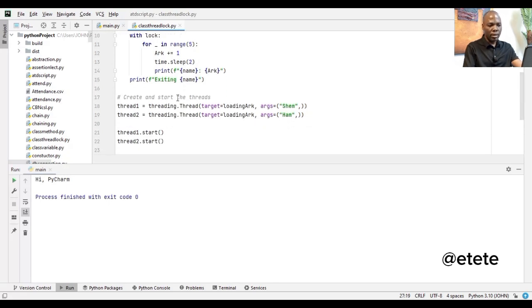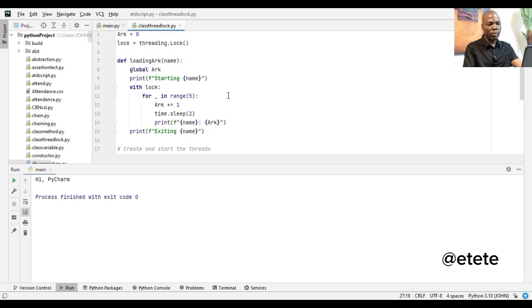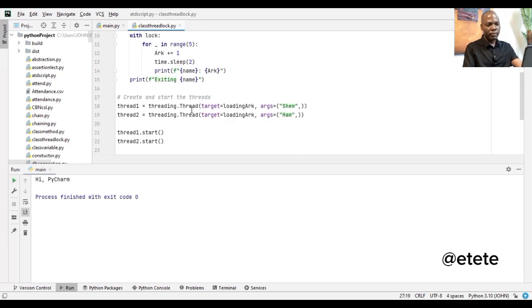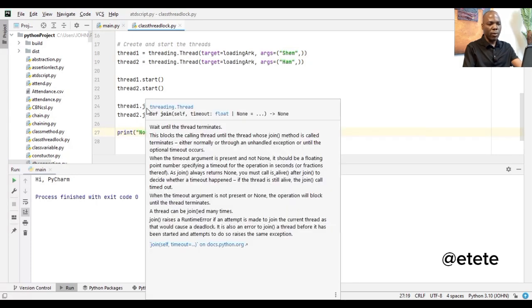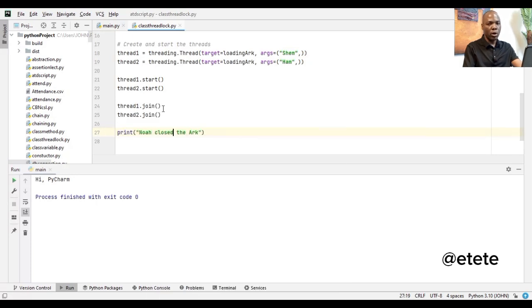Then Ham will now obtain the lock and repeat the same step up to 10. So Ham will now continue from 6, 7, 8, 9, 10. That is what this starting means. So this is where Noah, which is the main thread, is waiting for all of them to finish. Then once that is done, Noah will now print out, Noah close the ark.